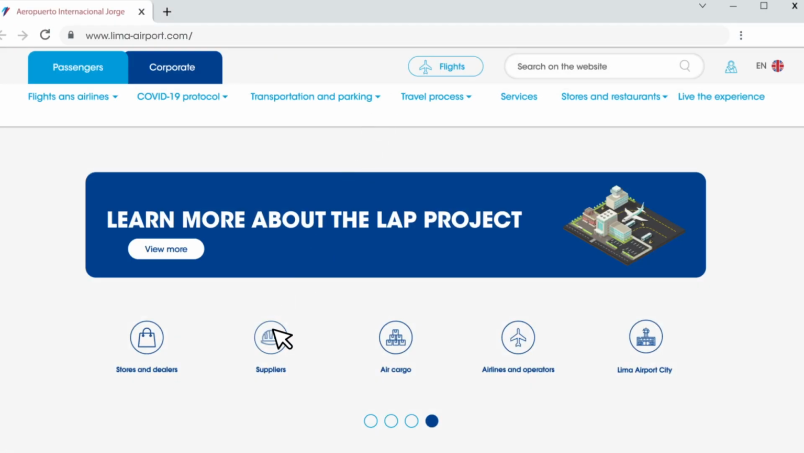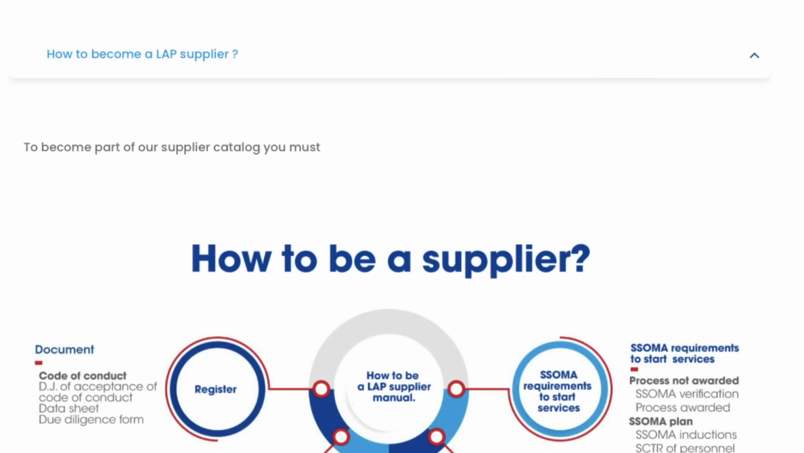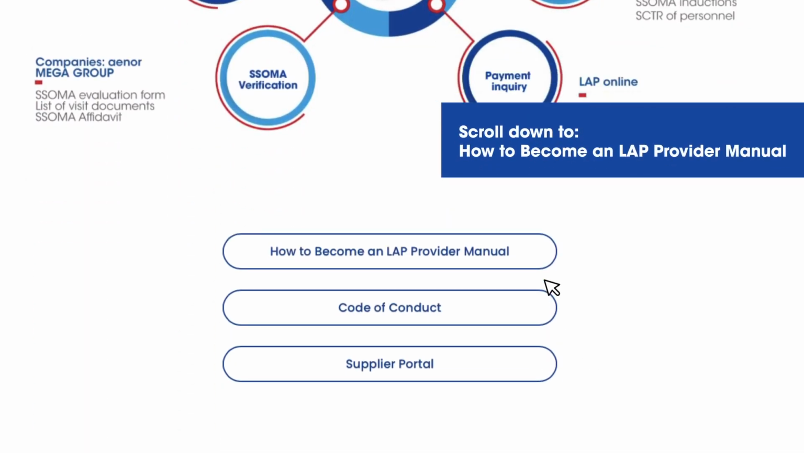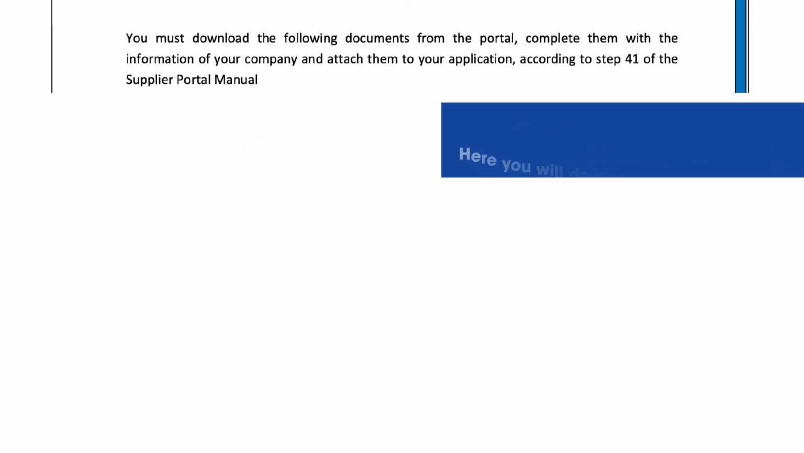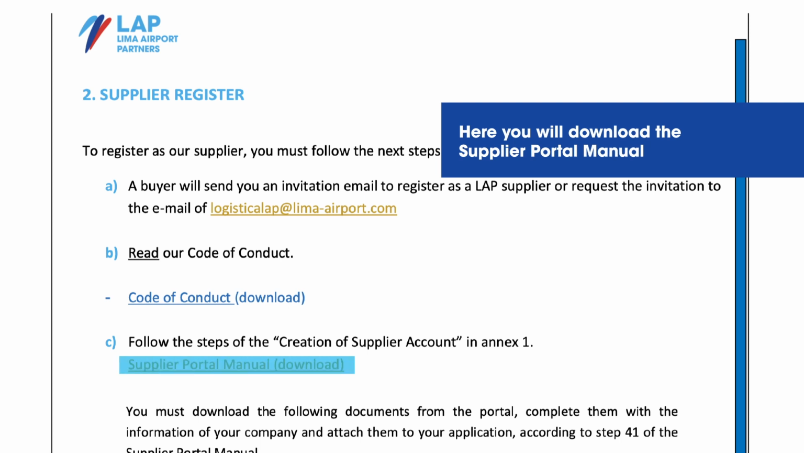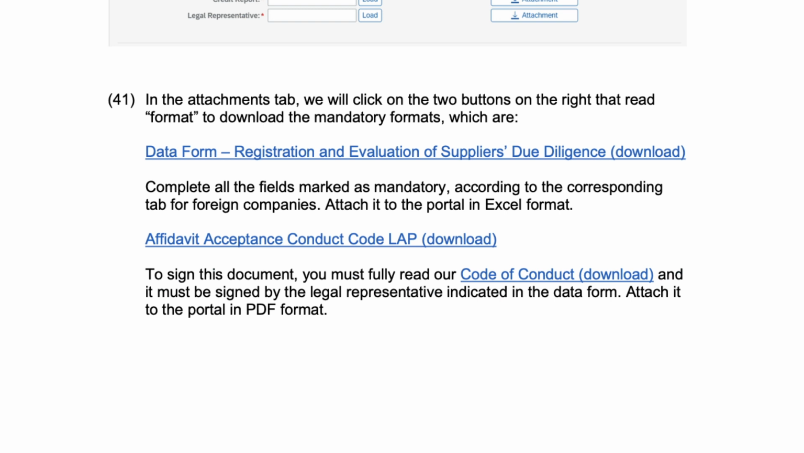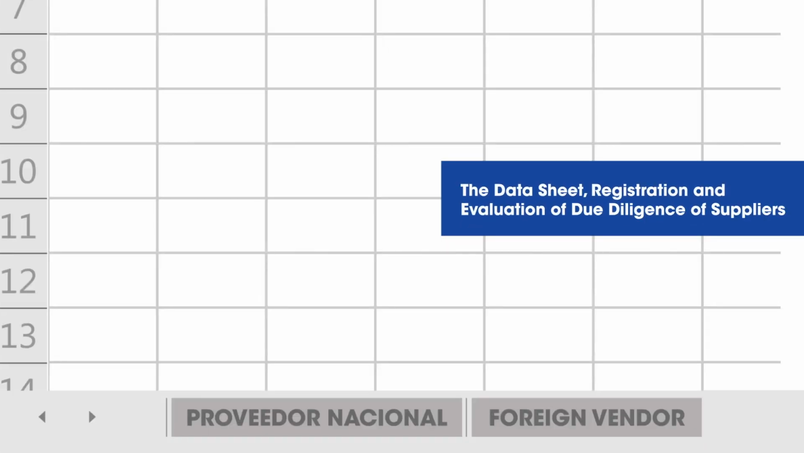Download them at www.lima-airport.com. Supplier section. Button: How to become a lab supplier. Go to page 12 and you will find 3 documents. The first one is the datasheet registration and evaluation of due diligence of suppliers. It is an Excel format where you will complete the data requested.